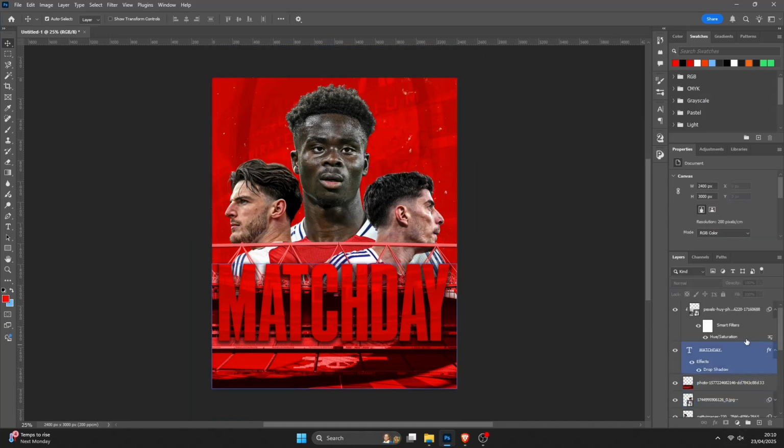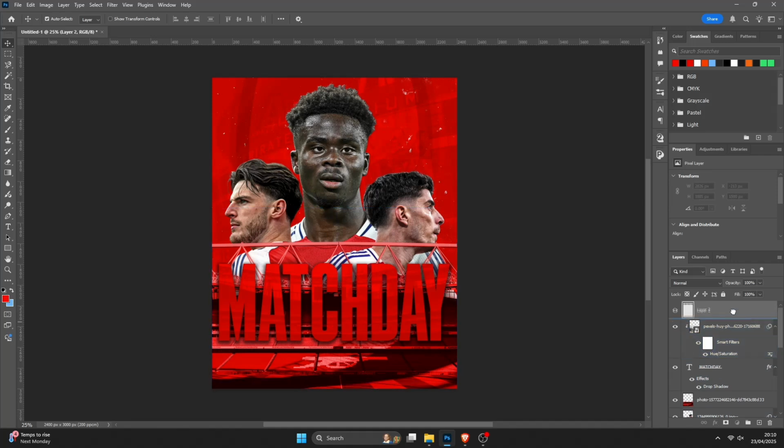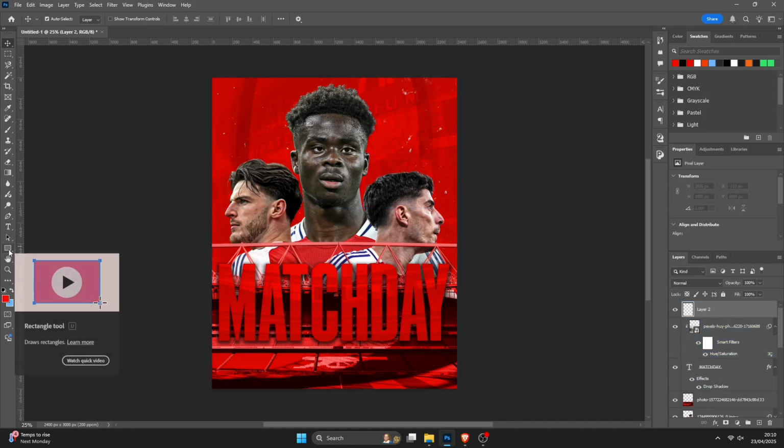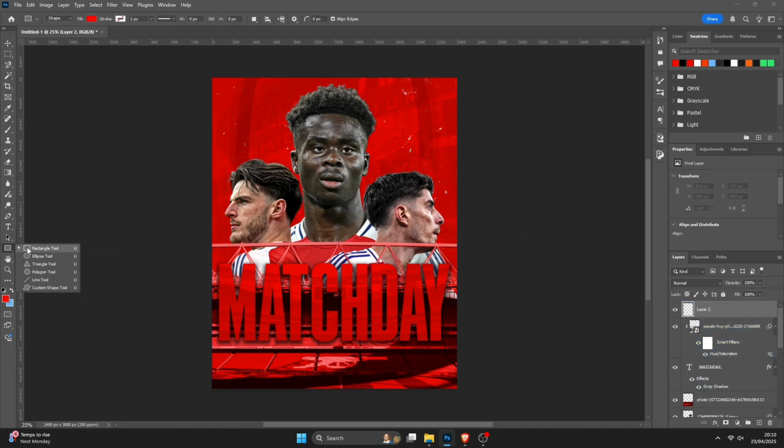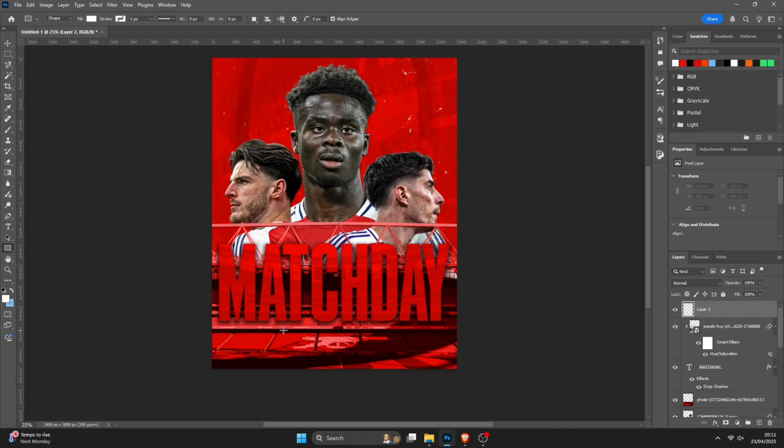So the next thing I'm going to do is add in the badges, but I want to add the badges in their own squares. So create a new layer, make sure it's all the way at the top of the layers panel, press on the shape tool here, rectangle tool, make it white, hold shift when creating it to make sure it's a perfect square. I'll go for around this size.